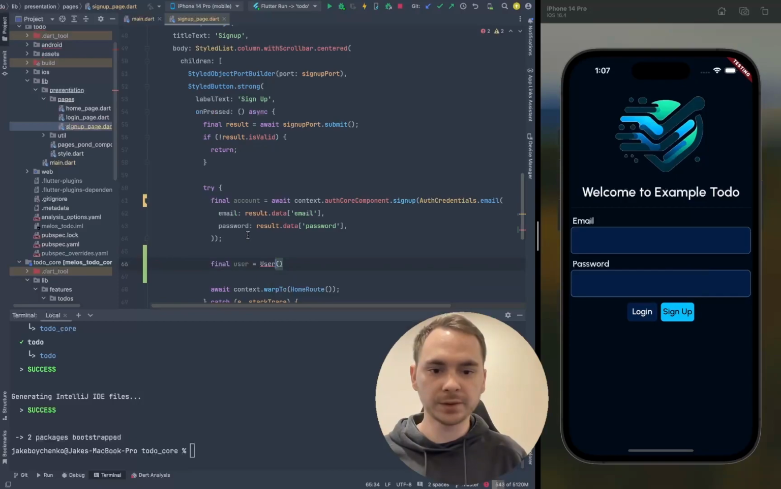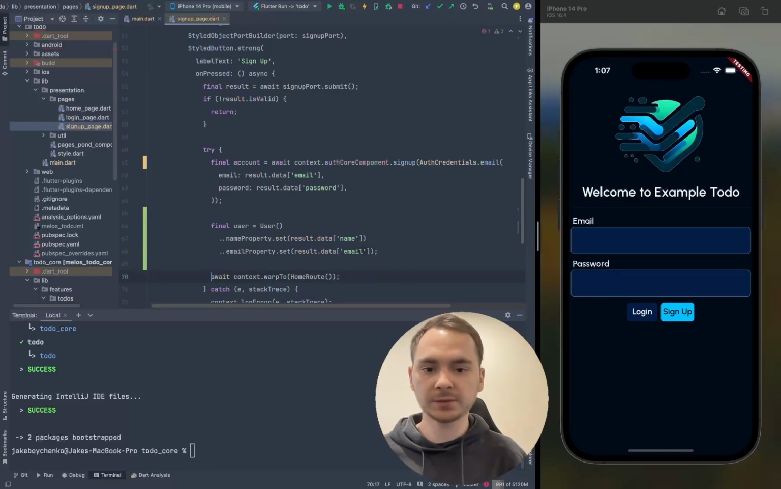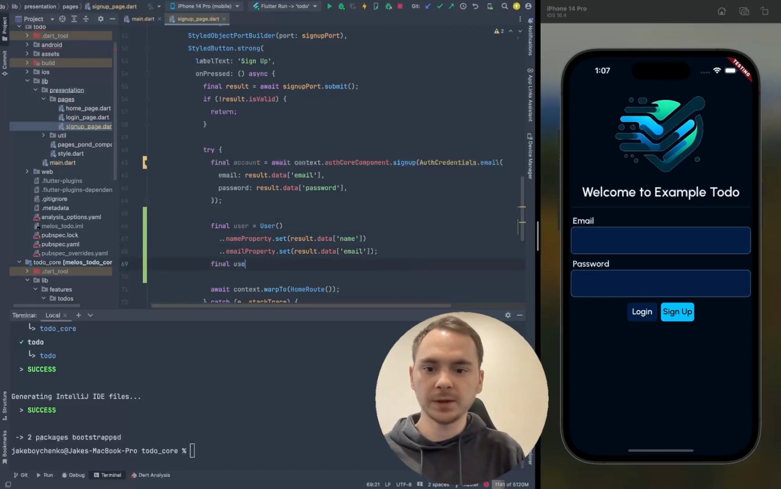Let's go ahead and import it. We're going to want to set the name property equal to the results.data of name, and also the email property equal to the results.data of email. This is getting the result from the port submission, and we're setting it to the values of the user. Now we want to create a user entity like so, and we're going to want to set the value object of this entity to the user we just created.